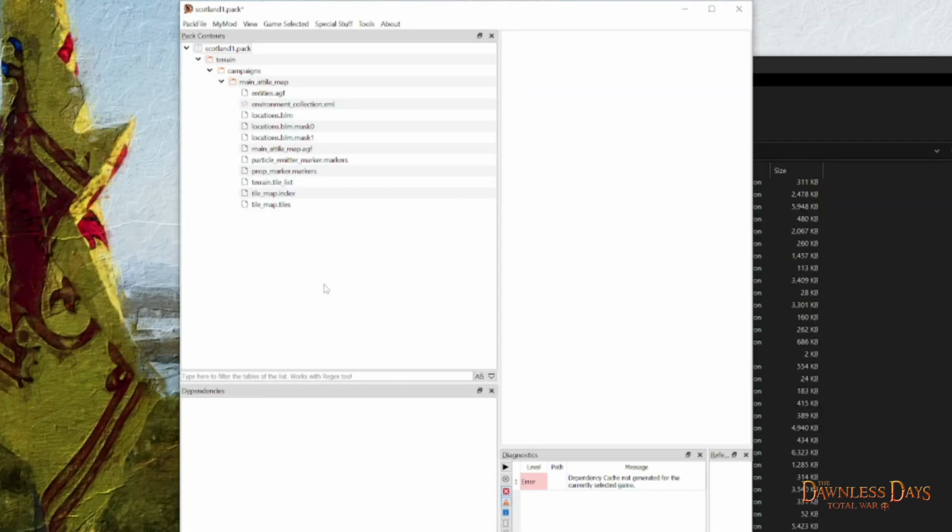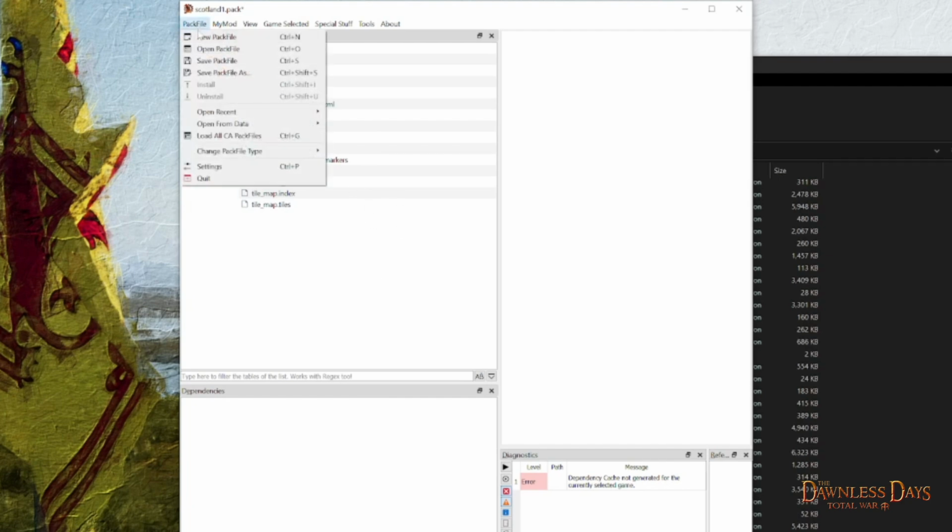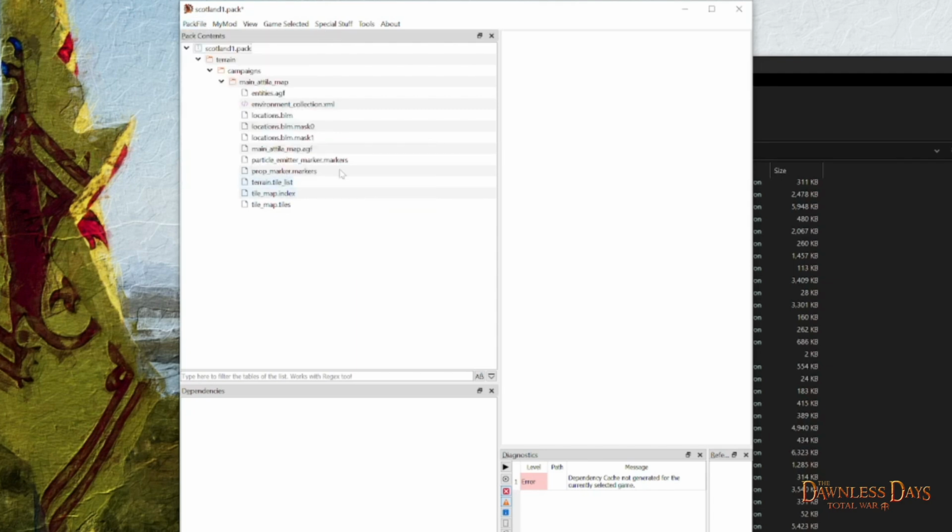One last important thing that I actually just forgot there that we can still do while we're here is go back up to pack file in the top left, head down to where you see change pack file type, and you'll see that at the moment it's set to mod. We want to change that to movie. Again, don't ask me why, just do that.